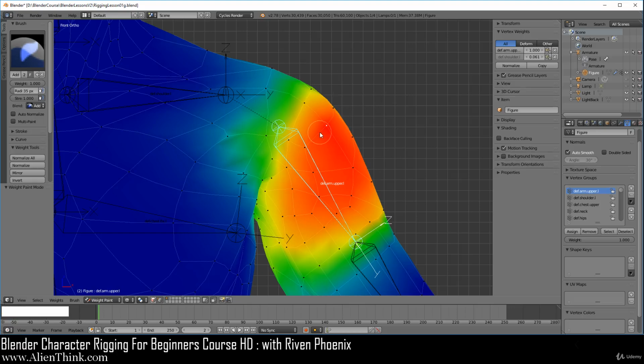Okay, now if you click on any of these vertices over here, it's not going to do anything because they are not active. So if you press the C key to go to circle select and just use the middle mouse button to make it bigger, you can actually just select all the vertices that you want to work with.